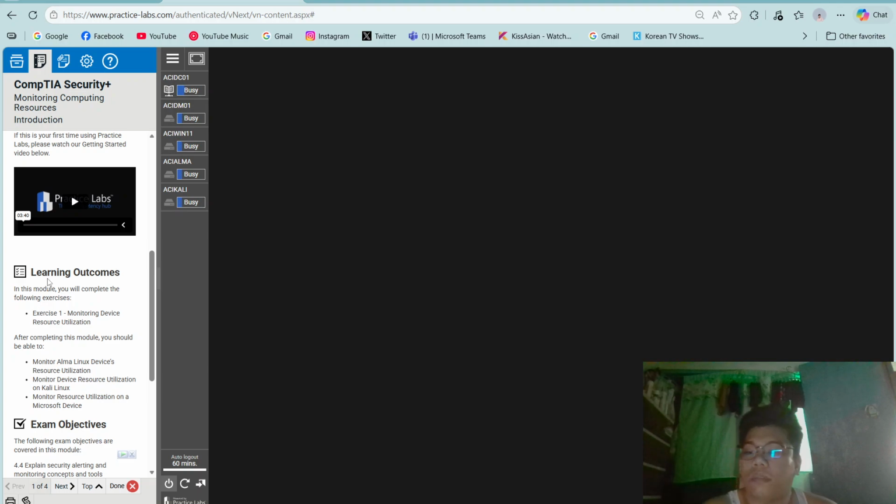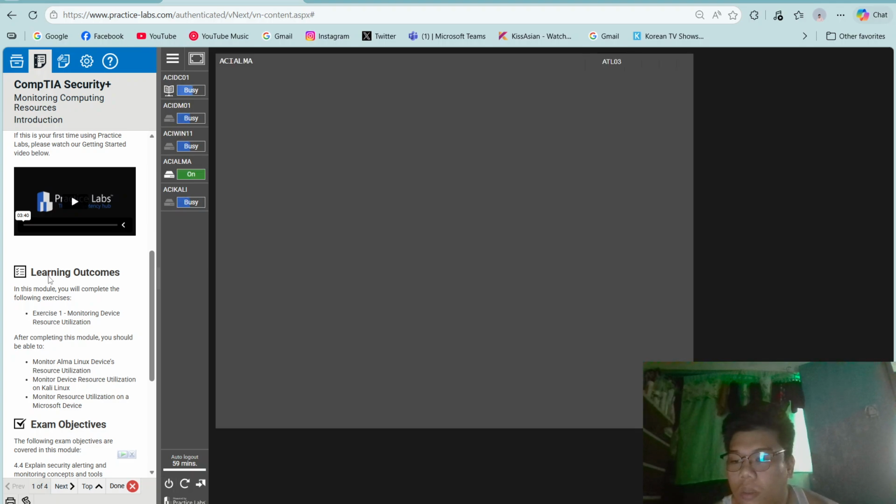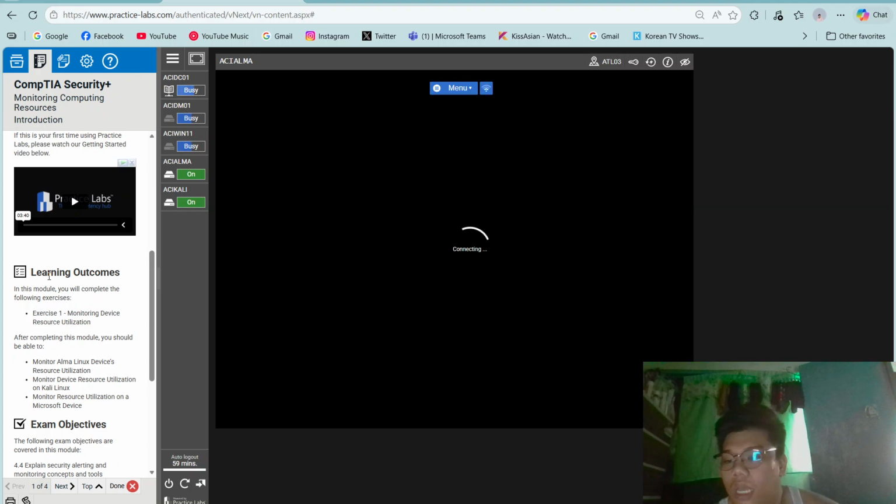So learning outcomes. In this module, you will complete the following exercise. Exercise 1, monitoring device resource utilization. After completing this module, you should be able to monitor Alma Linux device resource utilization, monitor device resource utilization on Kali Linux, and lastly, monitor resource utilization on a Microsoft device.